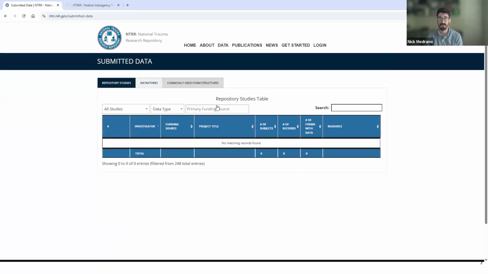As you can see, the repository studies is blank at this moment because this system has just gone live here in the last year or so. And as you researchers know, it takes quite a bit of time to conduct research and then compile it and submit it. So this is currently blank. We have two in the pipeline to be added here.